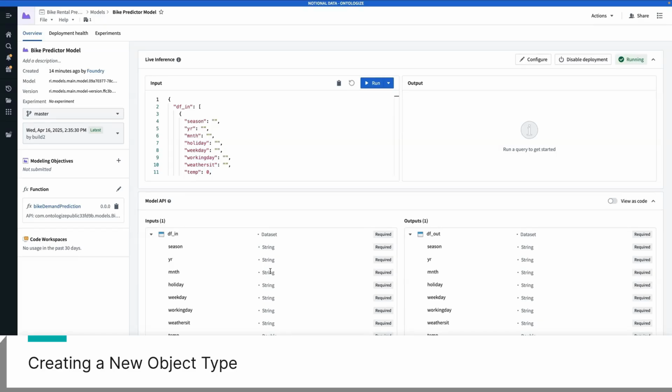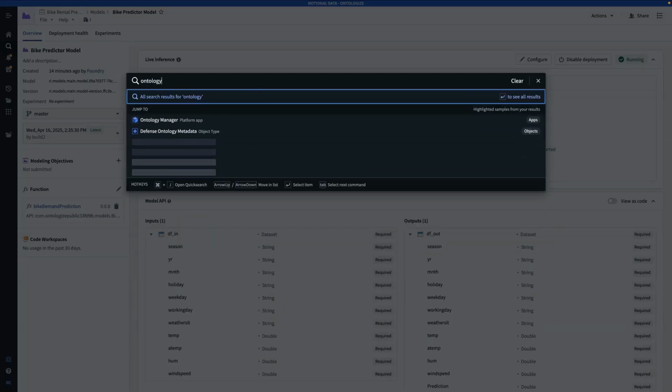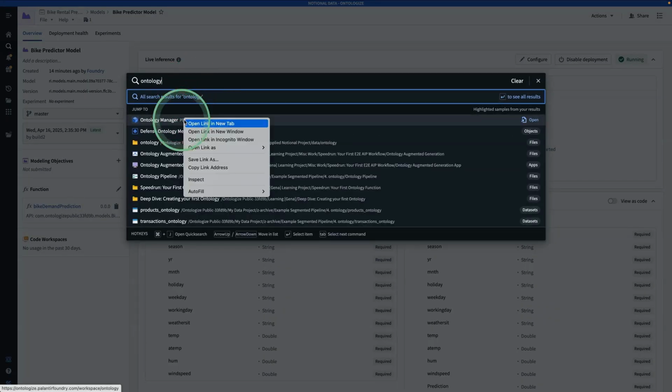From here, or from wherever you are in Foundry, you're going to hit Control-J and search for Ontology Manager. Now you can open that up in a new tab.